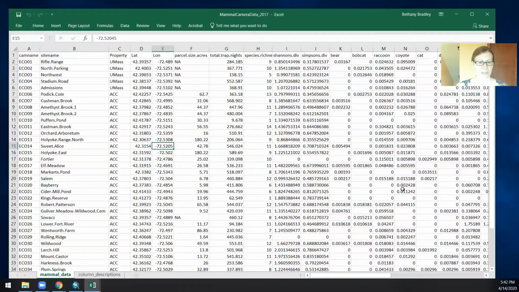Hi, so what I want to talk about in this tutorial are the Amherst or Pioneer Valley camera trap data. Some of you guys may have actually collected some of these camera trap data if you've taken the wildlife habitat management class, or you might have been involved in some of Professor Warren's or Professor Fuller's work actually analyzing some of the camera trap, which is pretty fun.